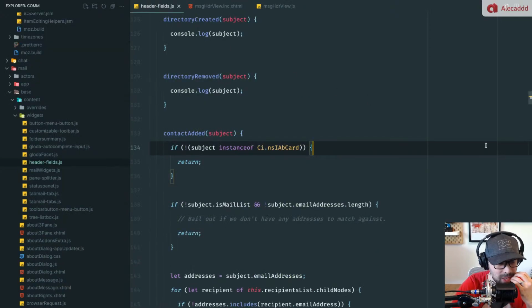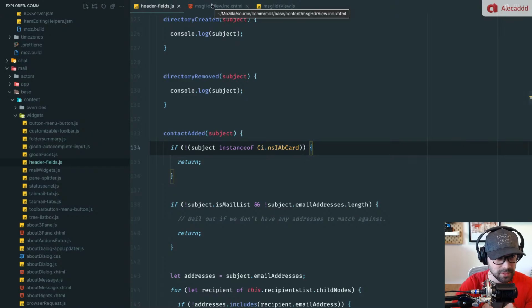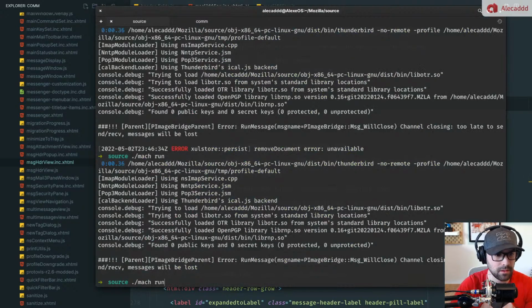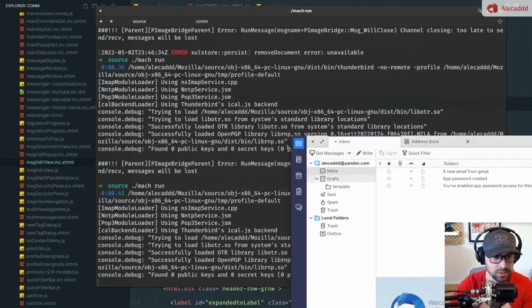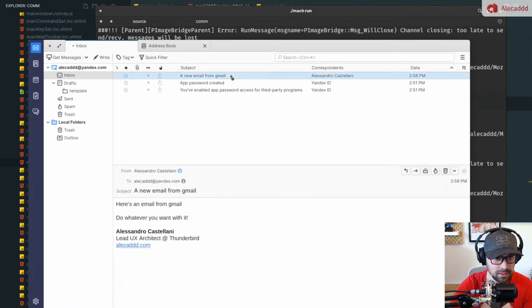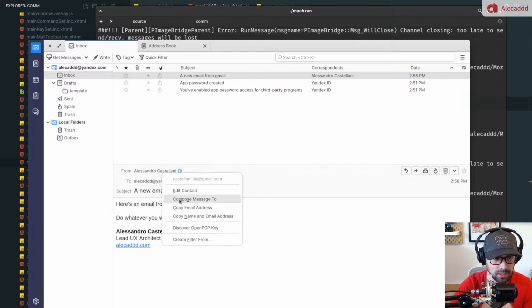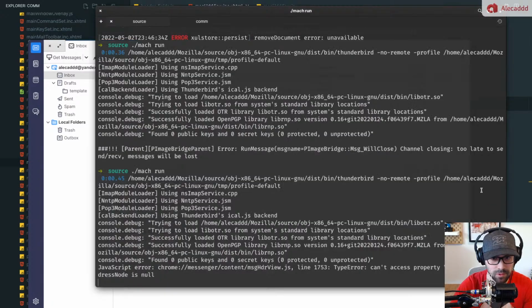Now, what I have to do, I have to fix a bunch of things that we have in our drop down. This is what I was doing, because here, if you select an address and you click edit contact, this works perfect. If you click compose to, it doesn't work, and you can see here that in Chrome we have an error on message header JS, line 1753: cannot access property hasAttribute, address node is null.